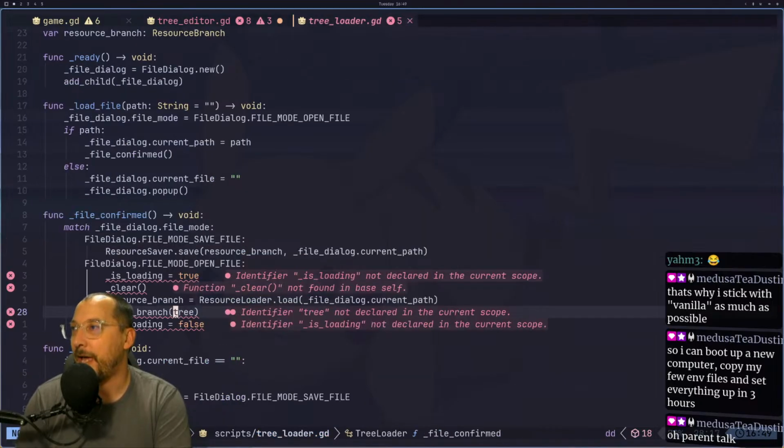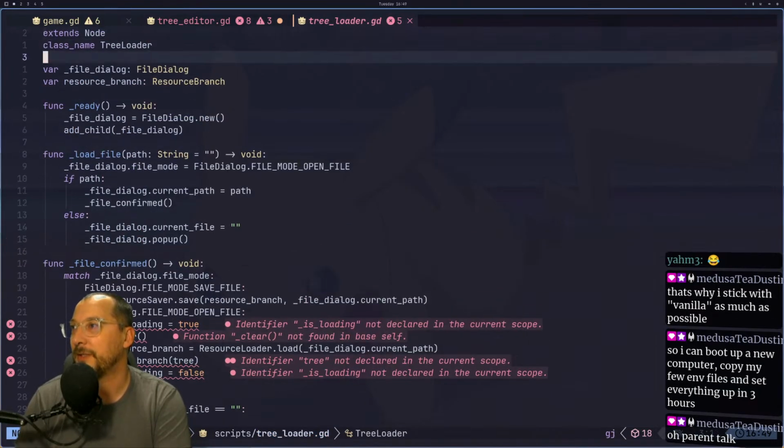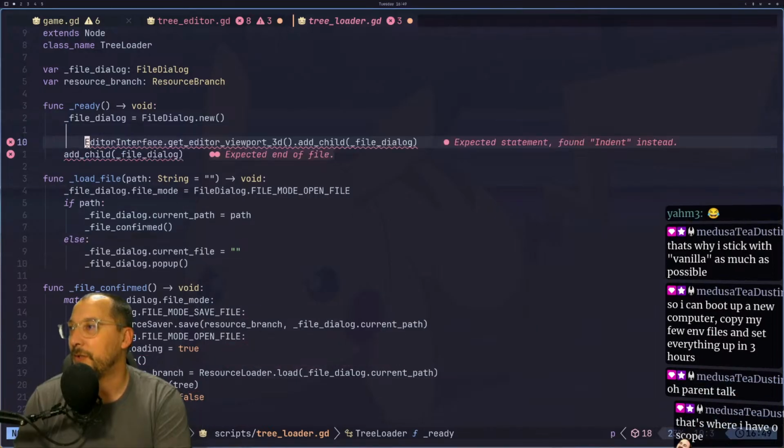Okay, so if this is an editor interface, then we have to do it a little bit differently. So we'll do a check here.